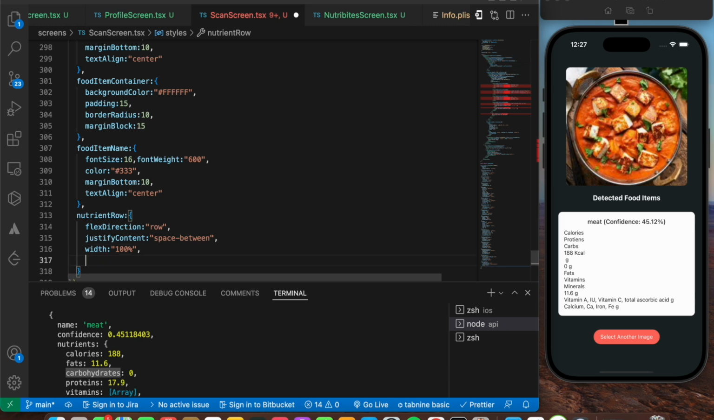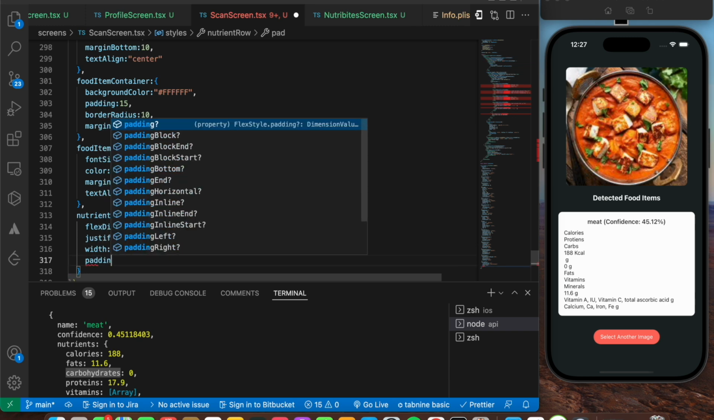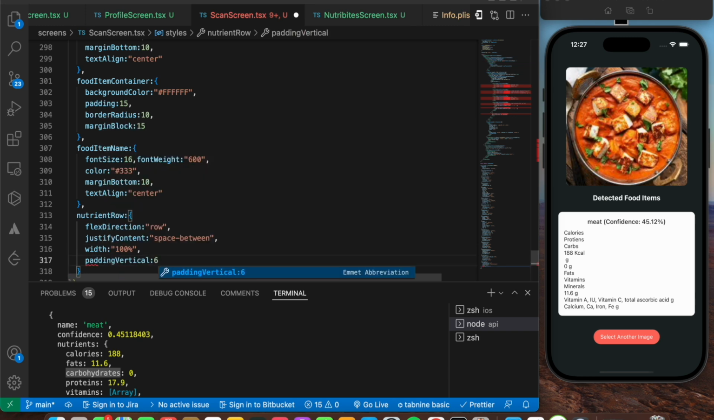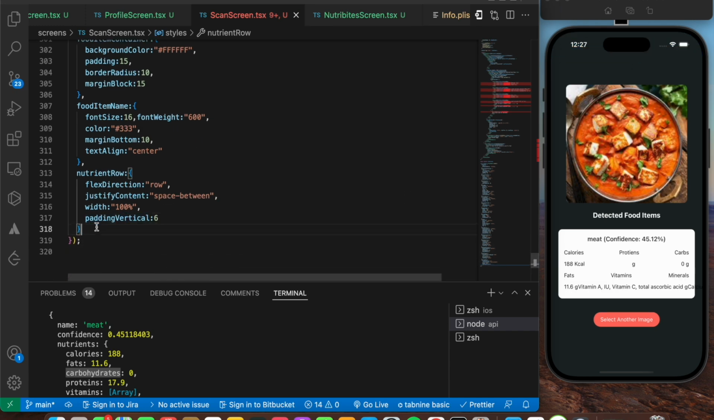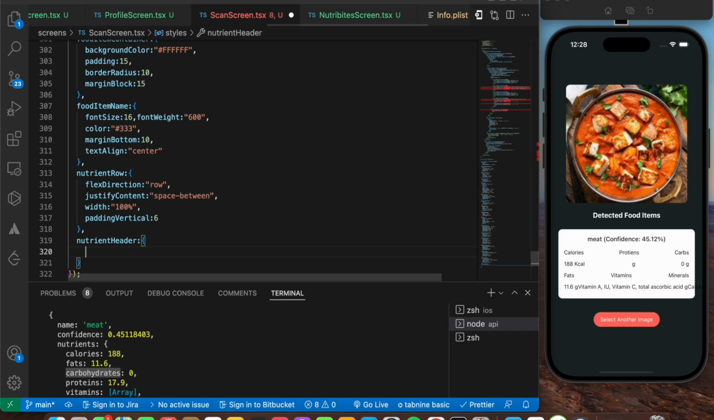Then the next thing we have is a padding vertical of 6 or 5. You can pass in any value. As you can see, that's looking nice now. So apart from that, the next thing is your nutrient header. So I'm going to say nutrient header. Let's pass on the style for this now.